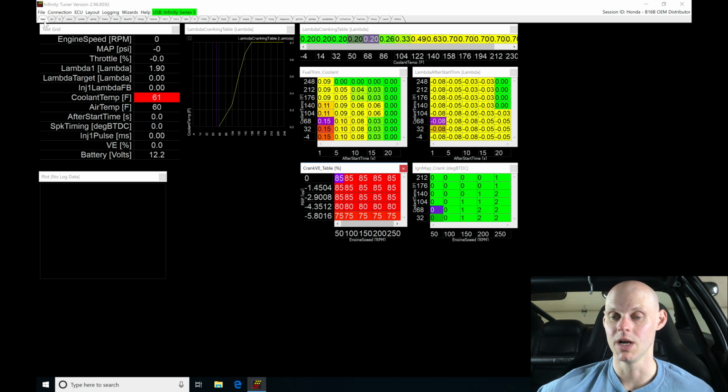This is very useful. We don't want to go ahead and delete anything in here. So we're going to take a look. We see we have our lambda cranking table, fuel trim coolant, lambda after start, crank VE, and ignition map crank table. So all of these are going to be needed. Now, in addition to this, we need to add one more table that's going to be super important. That's going to be our flex cranking adder table. Now, if you're not flex fuel based, you don't have to worry about this, but because this is flex fuel, we want to go ahead and add this table.